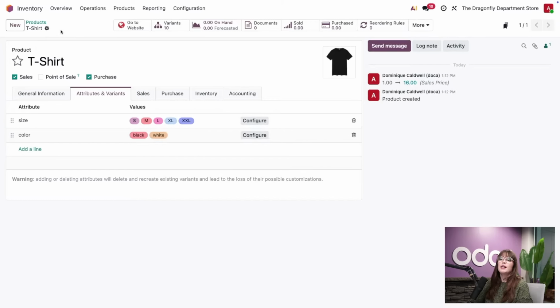Now, when I go ahead and press save, what you may notice is at the top of our screen, we have many different smart buttons that are going to link us into other areas of the system that pertain to this record. As I was defining these different attributes, we have variants that are being created throughout the system. So this is going to be taking every combination of those specifications and those options that you're providing to your customers.